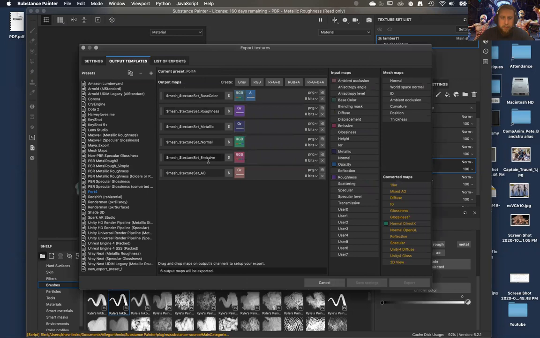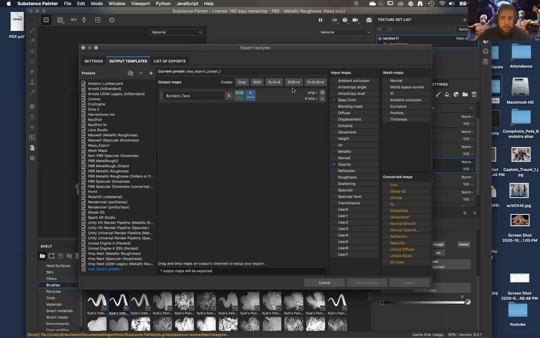Port 4. Here we go. I already designed this to put opacity and base color. I really don't need a lot of this, actually. I shouldn't be doing this. I'm ruining my exporter. I already had this stuff set up.